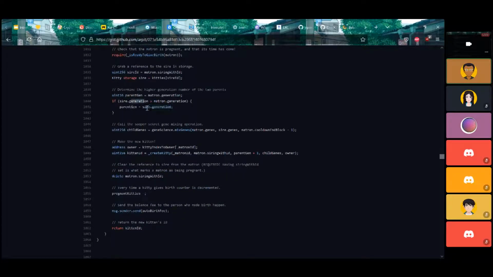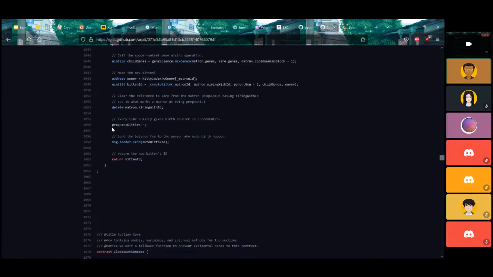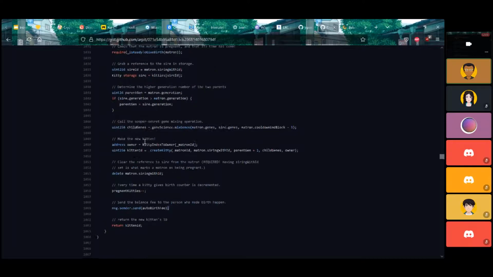If his are greater than hers, it gives his. And then for the child's genes, they run this gene science .mix genes. They finally use the gene science interface to do their own little math gene mixing operation. And then once the new kitten is made, it sets the owner of that kitten, creates that kitten, gives them the genes and everything. Then it makes sure the matron is no longer pregnant, decreases your pregnant kitties, and then you pay the auto birth fee, and it returns the kitten ID. And yeah, that's the birthing contract, or the breeding contract, in CryptoKitties.